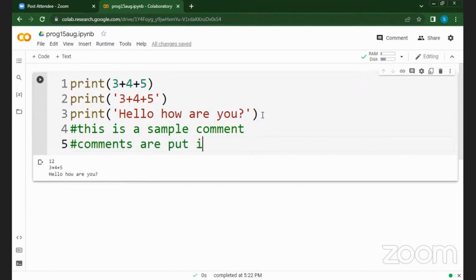Comments are put in hash. And here I'm saying Python will evaluate.